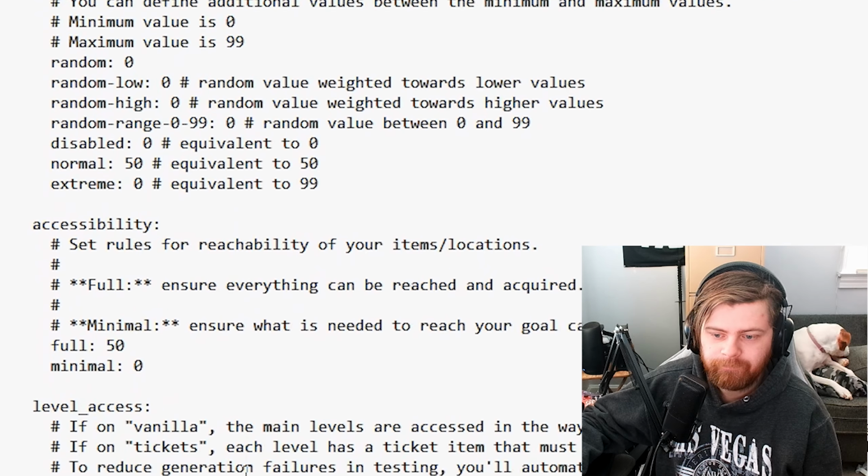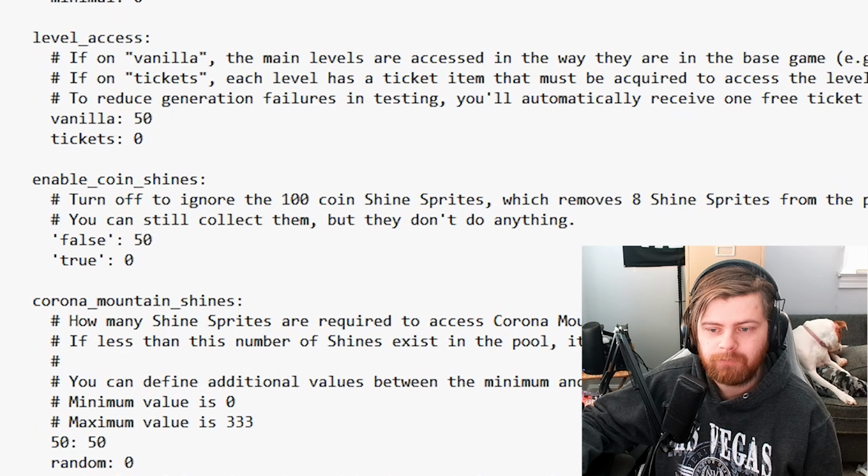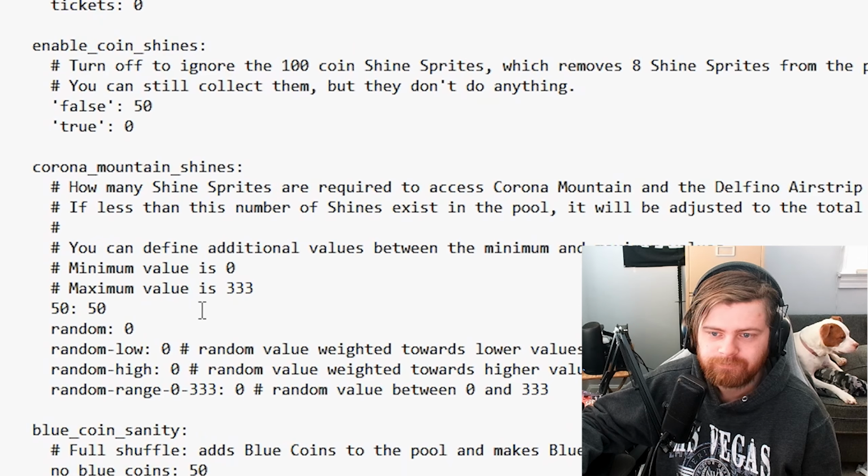So you scroll down, you'll see things like accessibility, level access, enable coin shines. Accessibility, you'd want to do full accessibility. You could do minimal, it'd be harder. If you're doing a multi-game, maybe it wouldn't be as bad, but solo, full basically just means that it ensures everything can be reached and acquired, while minimal ensures what is needed to reach your goal can be acquired. So I would just stay with full.